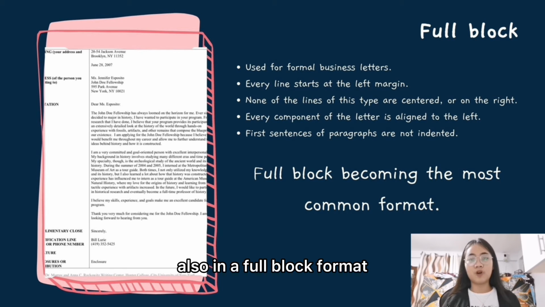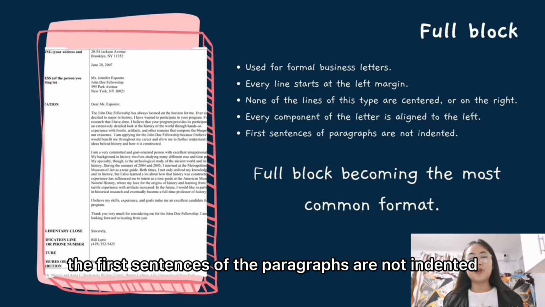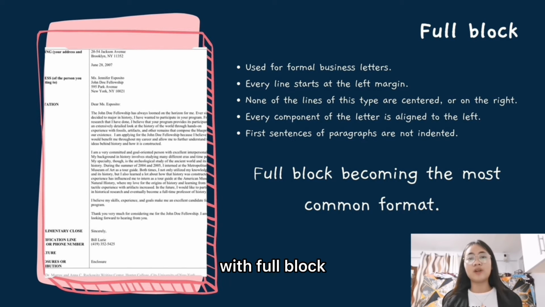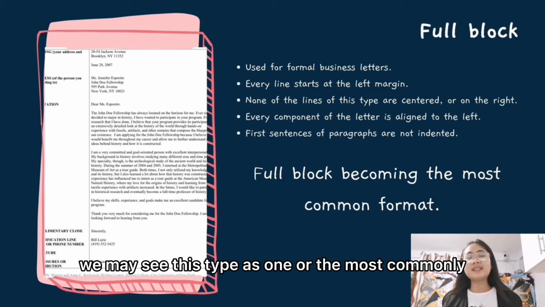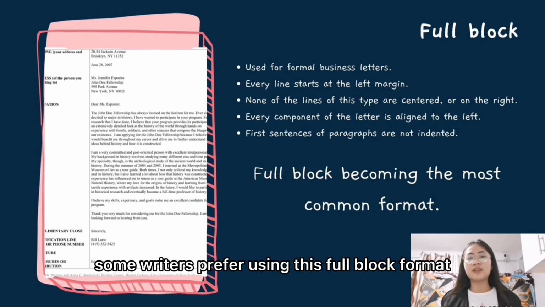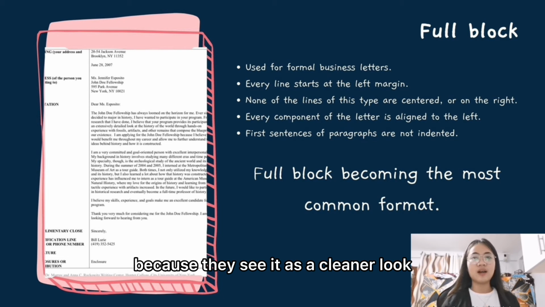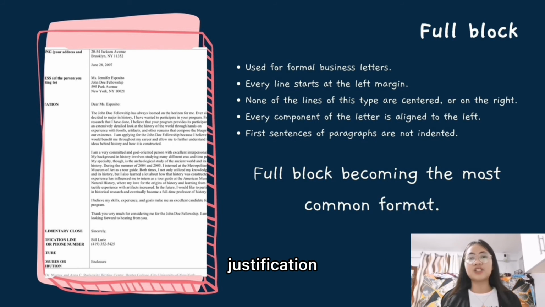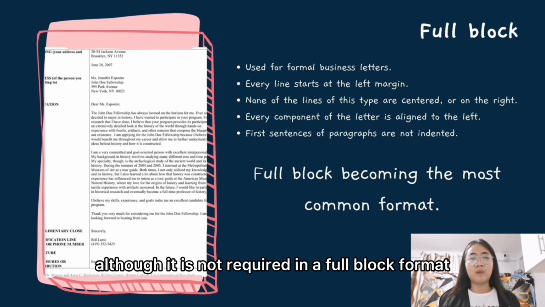Also, in a full block format, the first sentences of the paragraphs are not indented, and fewer keystrokes and other adjustments are required. As a result, we may see this as the most commonly used format in making business letters. Some writers prefer the full block format because they see it as a cleaner look. In some cases, these writers will also choose right margin justification as a personal choice, although it is not required in a full block format.